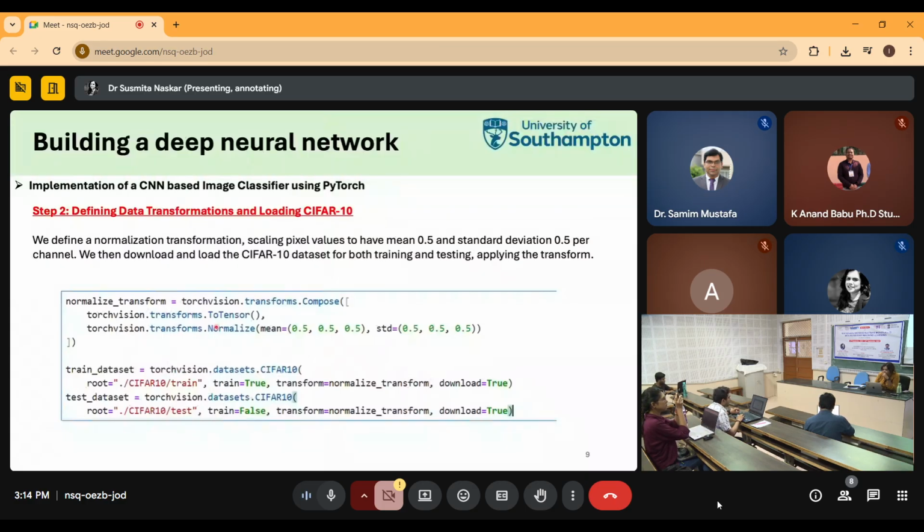And once you have done that, then we are going to do the normalization, okay? And we are going to take the mean and standard deviation for that. That means we are trying to standardize each of this RGB channel with a mean of 0.5 and a standard deviation of 0.5. And this is going to help you keep the inputs on a constant scale, stabilizing and speeding up your process.